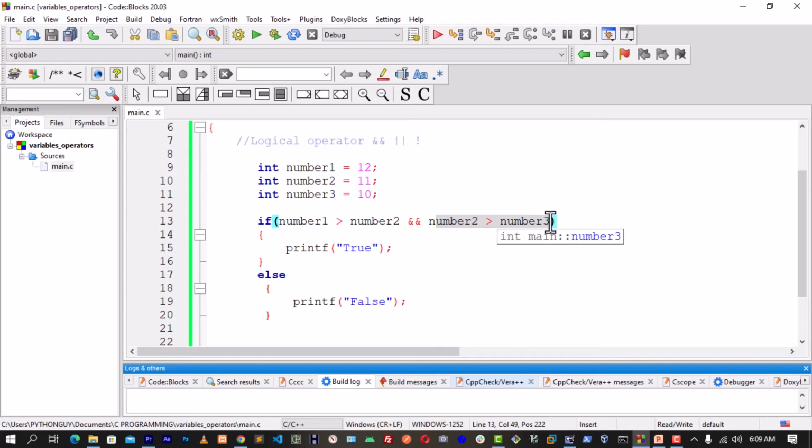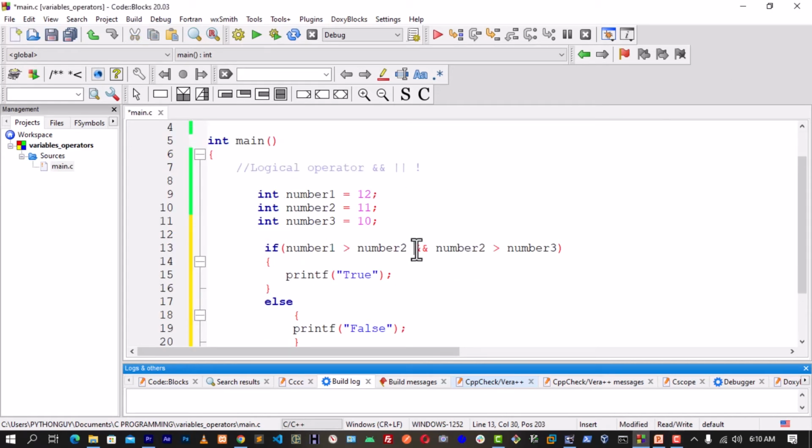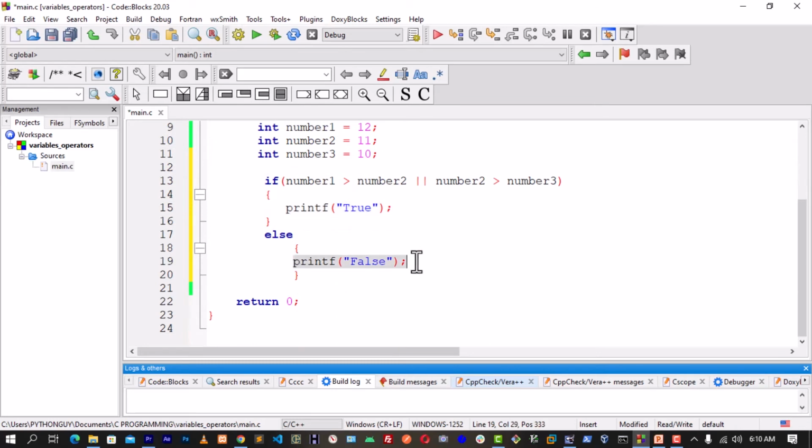Let's move to the second one, which is the OR operator. Let me change this AND to OR. This is the symbol, or the operator, for the OR operator. Now what this expression or condition here is saying is that if number 1 is greater than number 2, or number 2 is greater than number 3, it should print this, else it should print this.